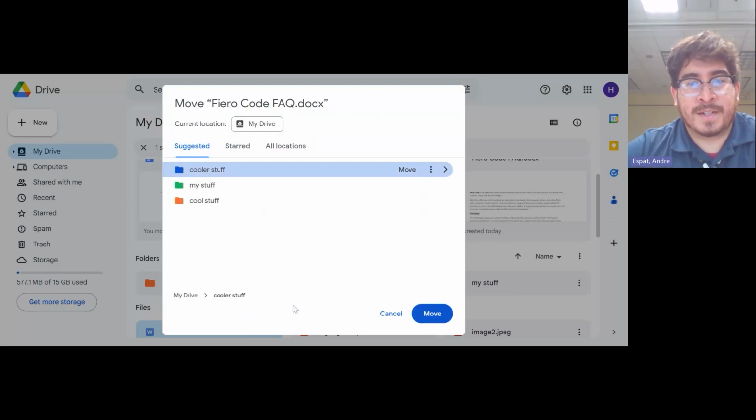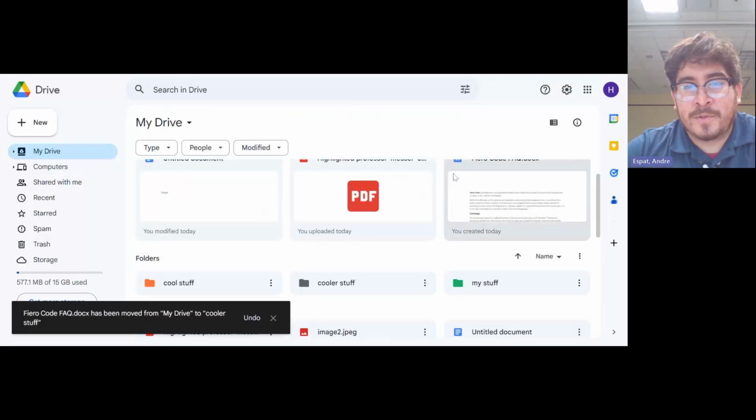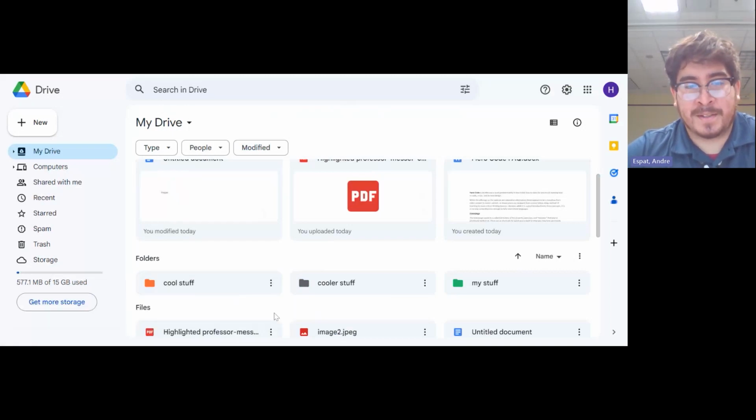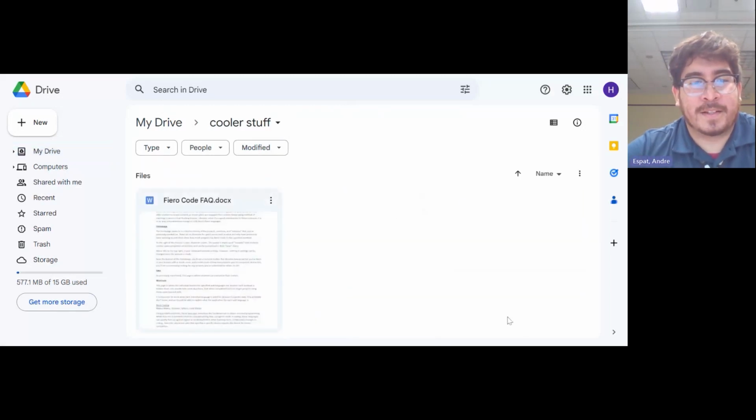I'm going to choose cooler stuff. It's going to ask me down at the bottom if I really want to move things. Just move. And then it's going to tell me in the bottom left over here that it has been moved. If I wanted to, I can click undo, and then it'll stop the whole process. If I wanted to, I can click that X and it will just drop away. Now that it's in cooler stuff, I can double click on cooler stuff, and here's my file, Fiero Code. And as mentioned at the top, My Drive, and then cooler stuff.